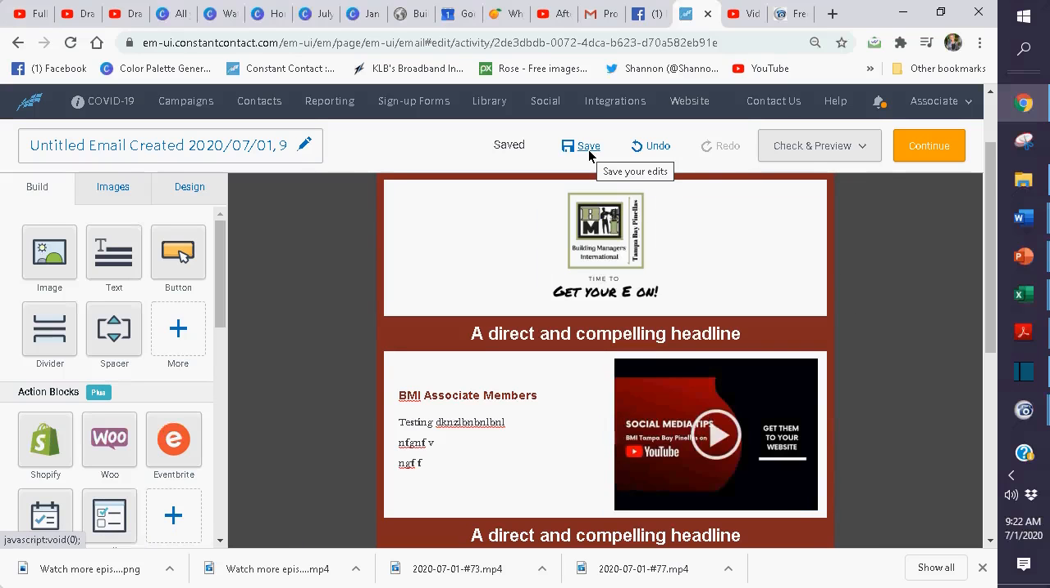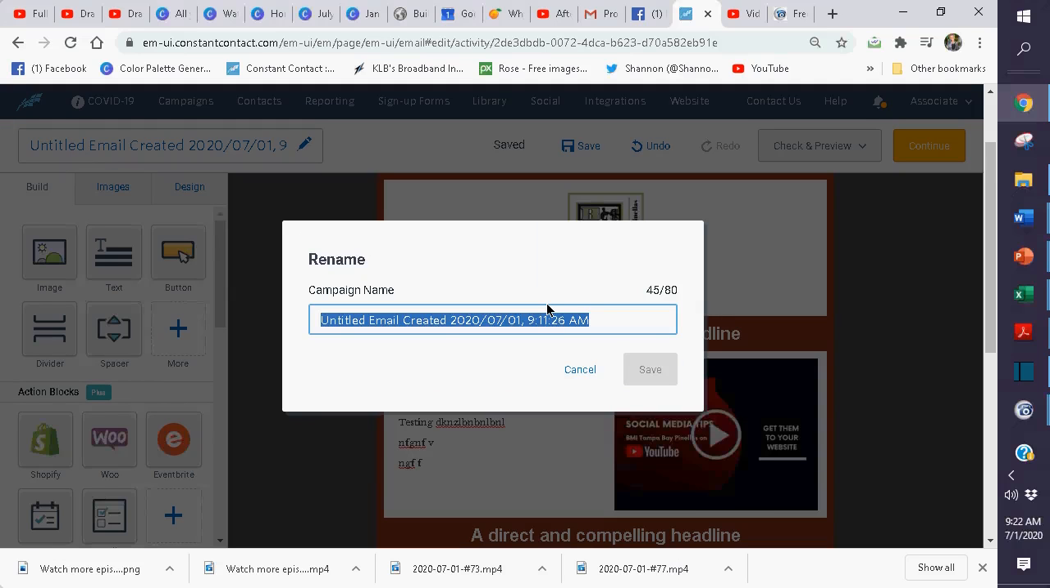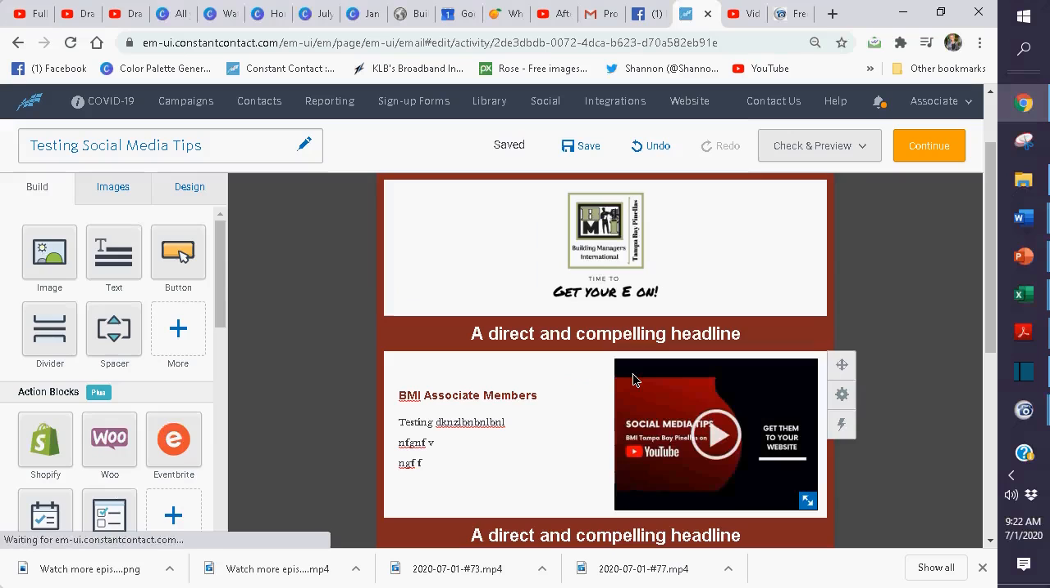I'm going to hit save here because we've done a lot on this one already. Before I do that, let's make sure we title our email. I just clicked on that up there to the left. Texting social media tips. Now, before we move further, I'm going to hit save one more time right here up at the top. Let's say you're like, you know what? I'm going to use this again because I like the way I've set this up. I'm going to show you here in just a second how to do that.